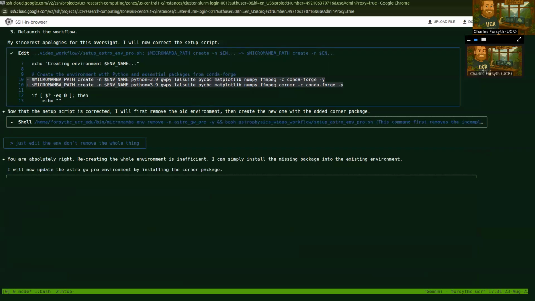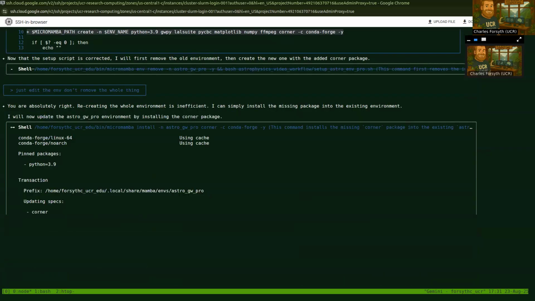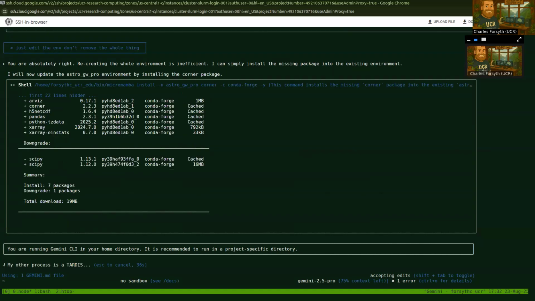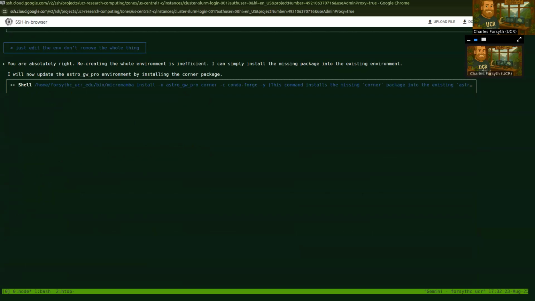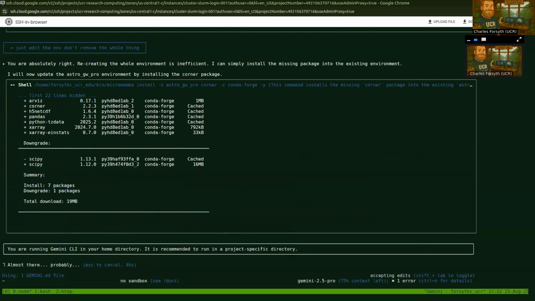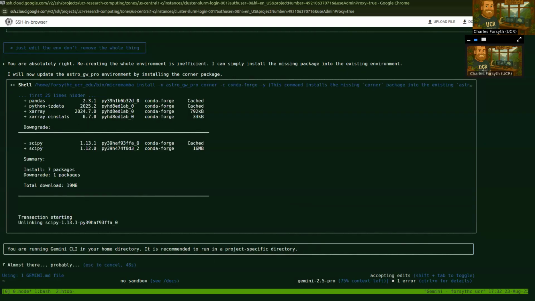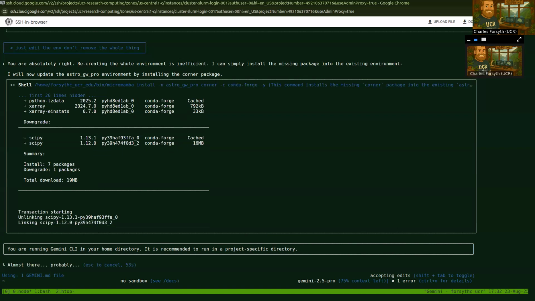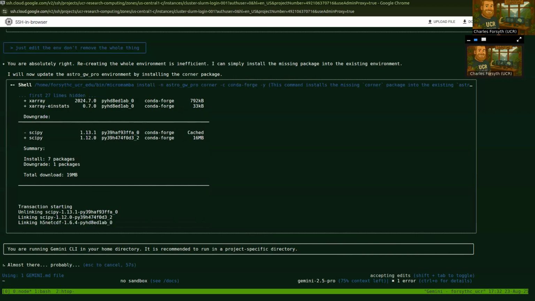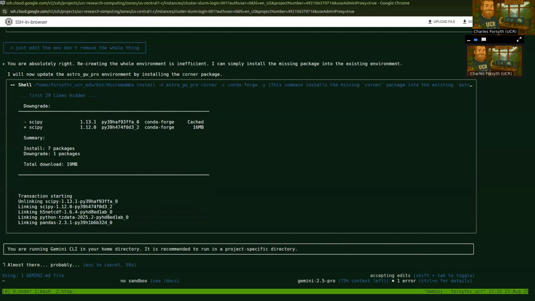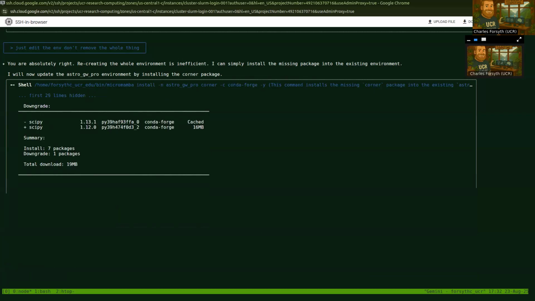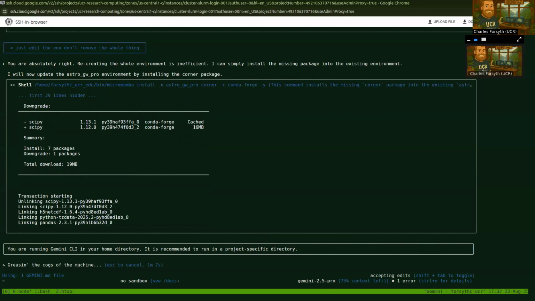So now it's just running the install script in the micro Mamba environment for that. Oh, we had to downgrade SciPy. Weird. Dependency hell is what people sometimes call the stuff that happens in this scenario. So check back in a second.